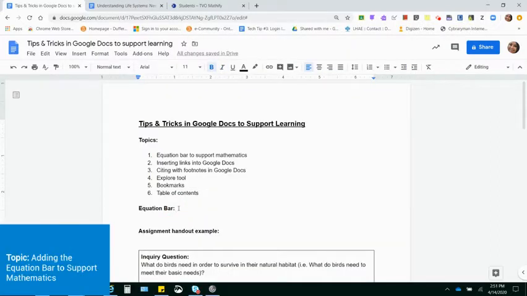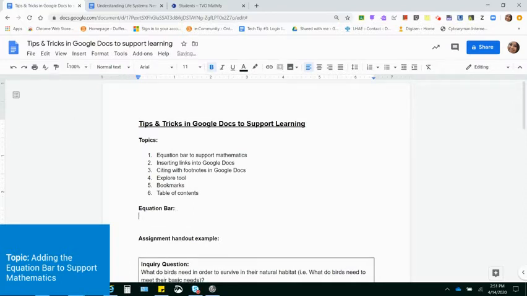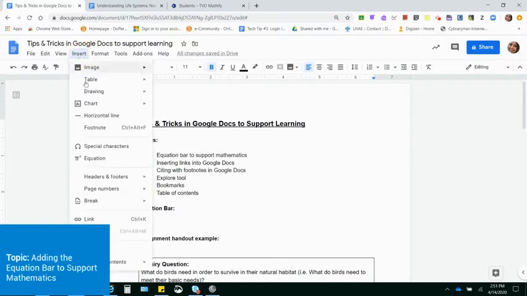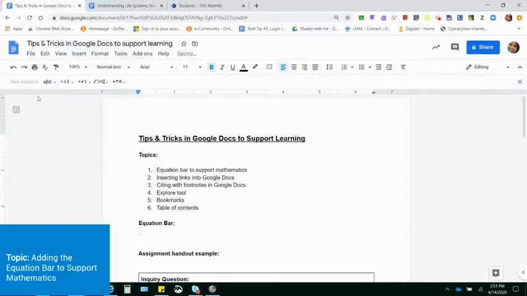I get a lot of math teachers asking if they can insert equations into Google Docs, and the answer is absolutely. So you're going to want to click on Insert, and right over here there's an option called Equation. Choose this option and notice an equation bar pops up over here. So now you can use any of your math operations.